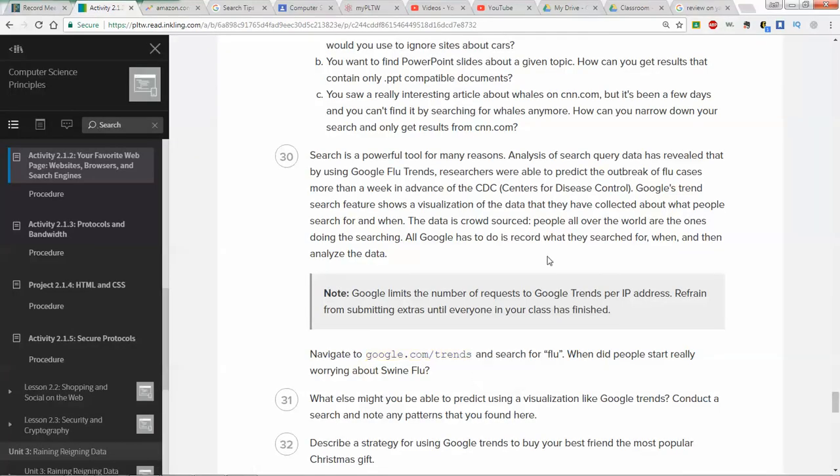But in this assignment, they want you to search for swine flu. So go to Trends, go to swine flu, take a look at when there was a lot of interest and a little spike in interest over that little graph I just showed you. That's basically what you're looking for there.